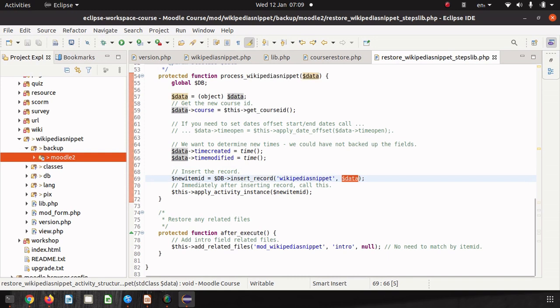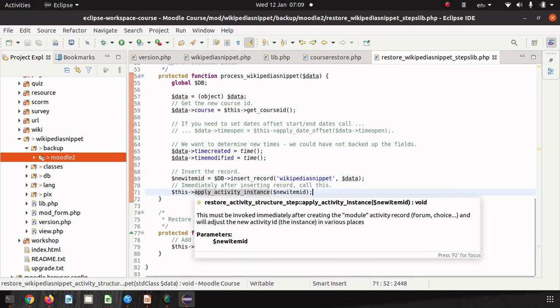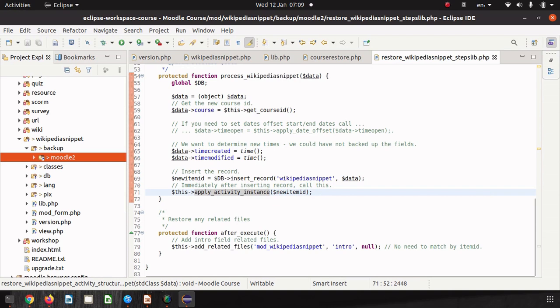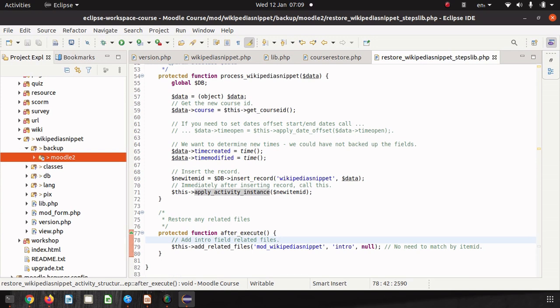Okay, we'll get a new item ID because obviously it's a new record, and then we call apply activity instance. Okay, we need to call it, right? And then we're calling after execute to deal with the files that may have been introduced by the intro element in our record. Okay, so let's look at the chat version of this file.